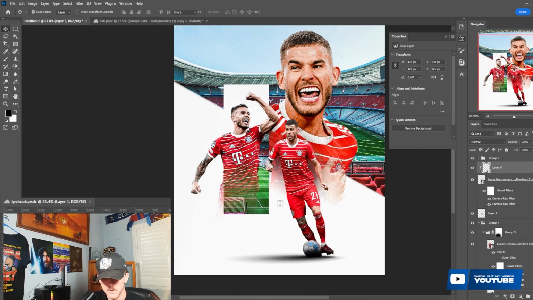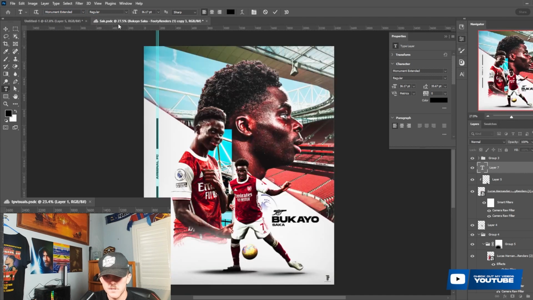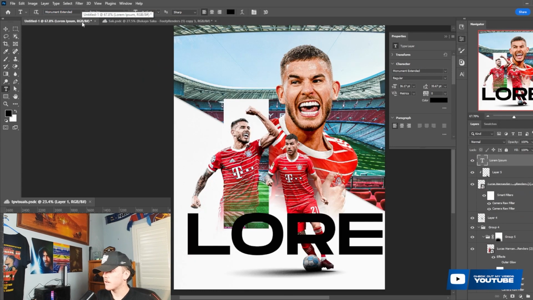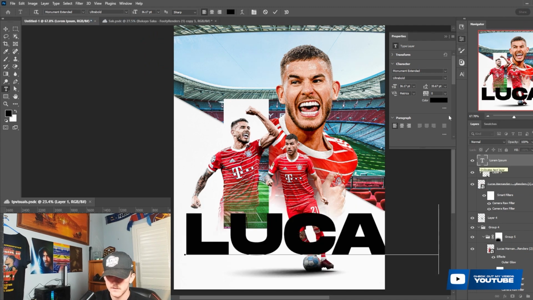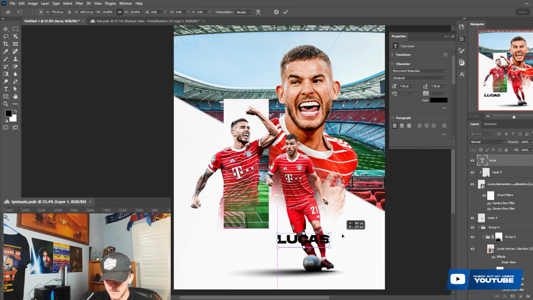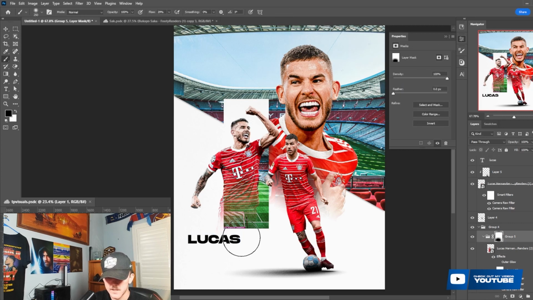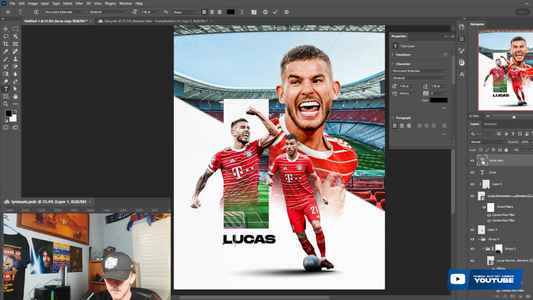Our next step, with our Monument Extended font selected, we're going to change this to Ultra Bold. Type in Lucas. Make this smaller. I'm going to put it on the left hand side, and again we're just going to very quickly fix up the mask for the left side image and type in Hernandez.